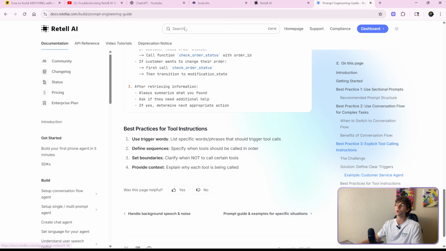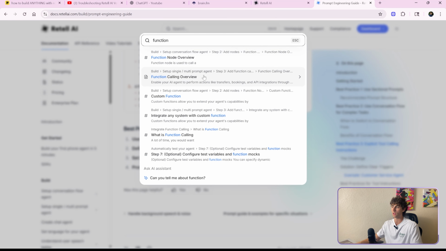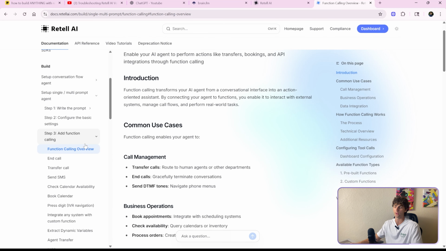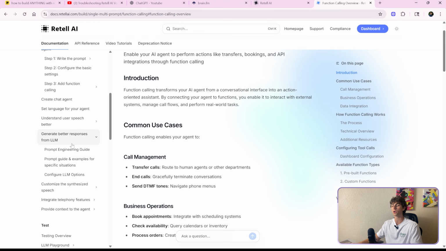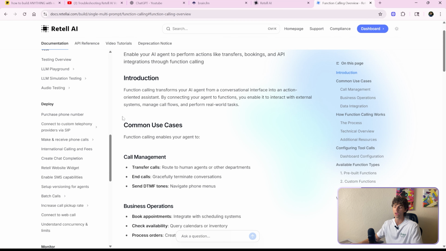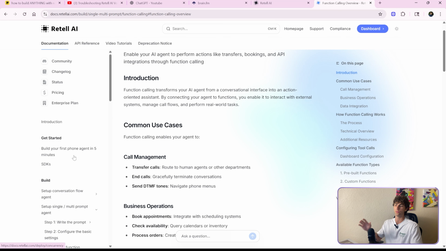They also have this search bar. So say you needed something on function calling, and then you can see the function calling overview there, find it really quick so that you don't have to dig for it in here. Now, these are all nice, and you'll pick up these tips and tricks along the way and sort of figure out what all the features are. But the most important part of any documentation is usually the API reference.